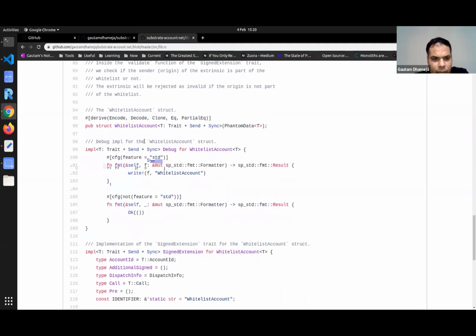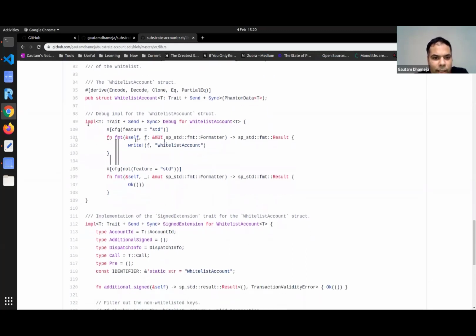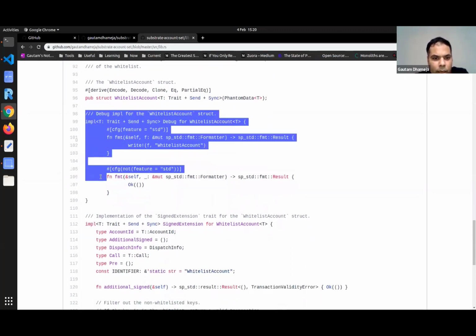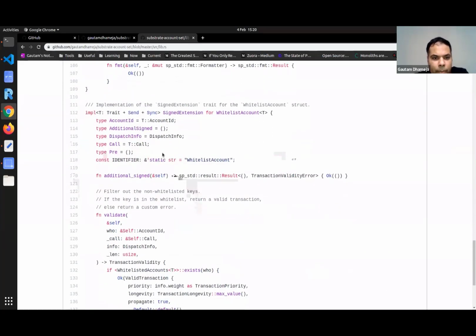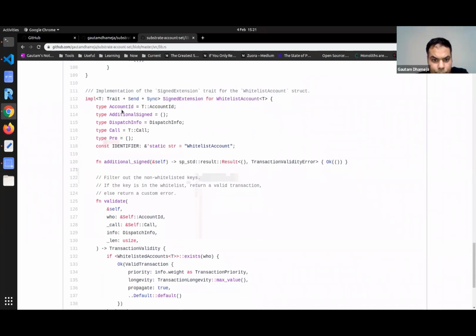Because I think these validations are done in parallel or something, but I'll have to double check on that. Then the next thing is we have to implement these debug functions for the struct, because they are needed by the framework. And finally, when we implement the signed extension trait for our struct, that's where we are implementing the validate function. So here we have this validate function, which will be run on the transaction. And that's where we'll be doing the business logic stuff.